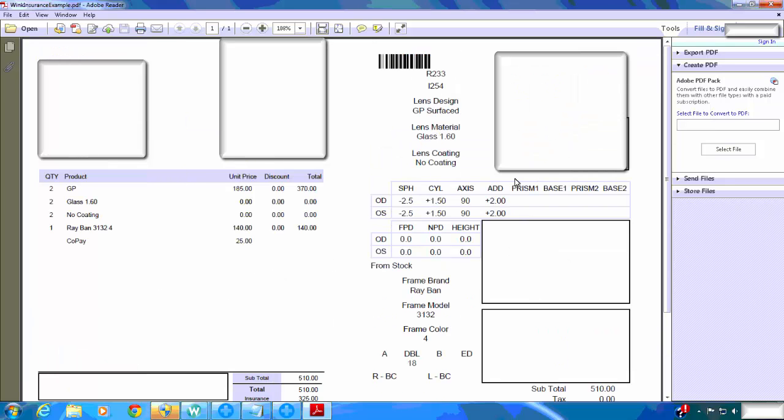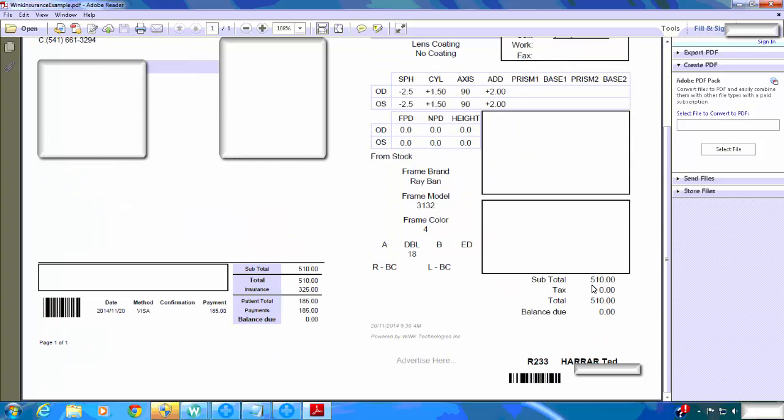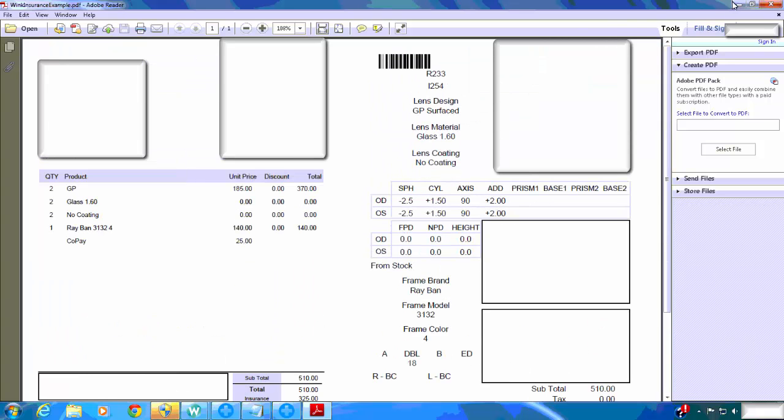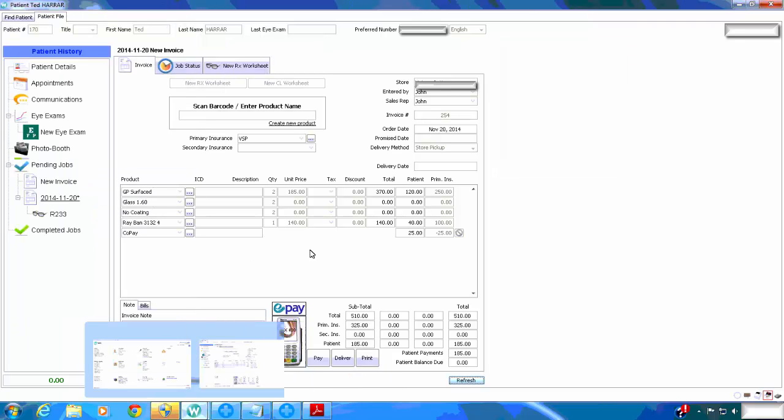Right. On the right-hand side, as you're used to, you've got your RX worksheet. This is for your tray. And you can see the subtotal is 510, the total being 510, balance due 0. This is the tray label, the label for your tray. So everything here is standard, nothing new on that front.